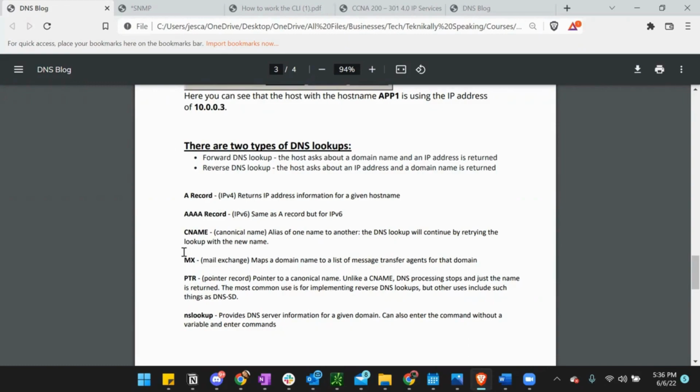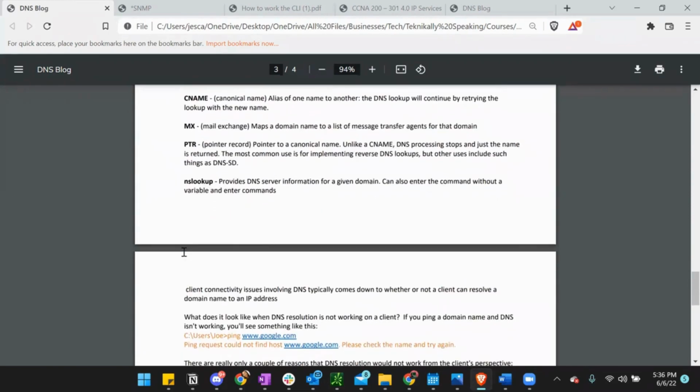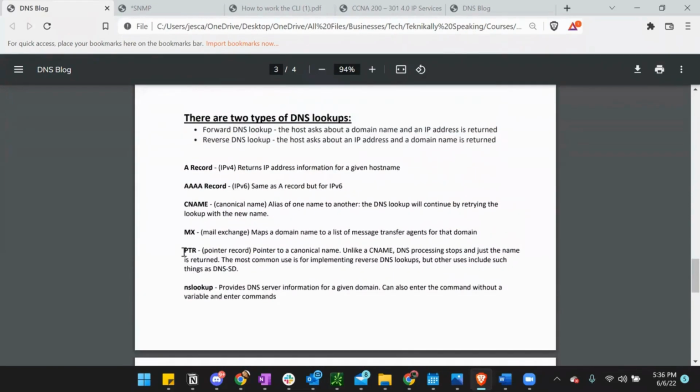Reverse DNS lookup is just the opposite. The host asks, hey, can I go to 172.10.5.2? And then it's going to come back and say, hey, it's howstuffworks.com. So those are the different types of lookups that you really want to keep in your memory bank, because that will definitely be on the exam.